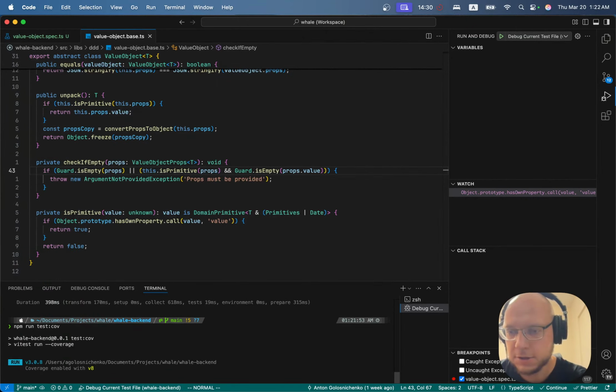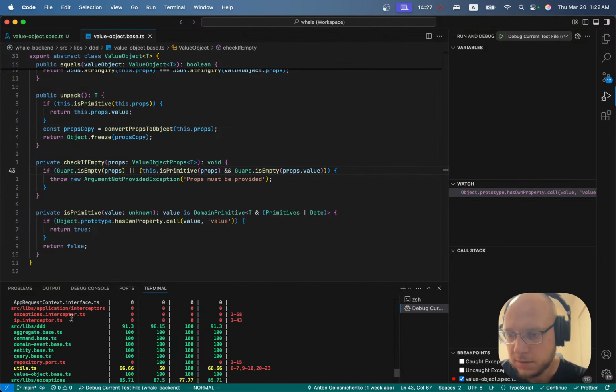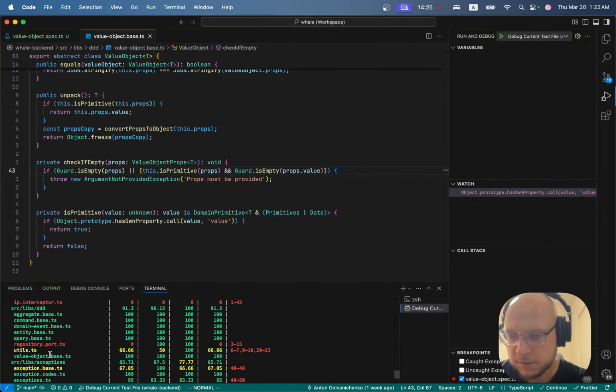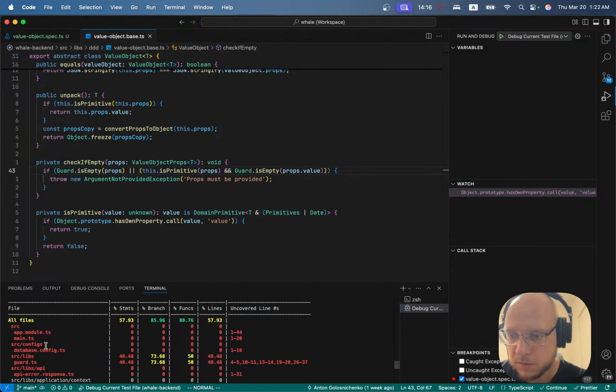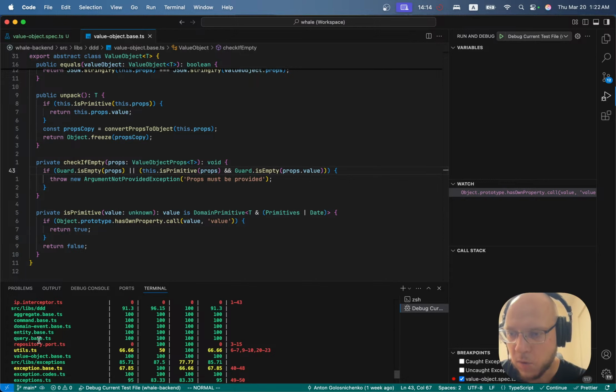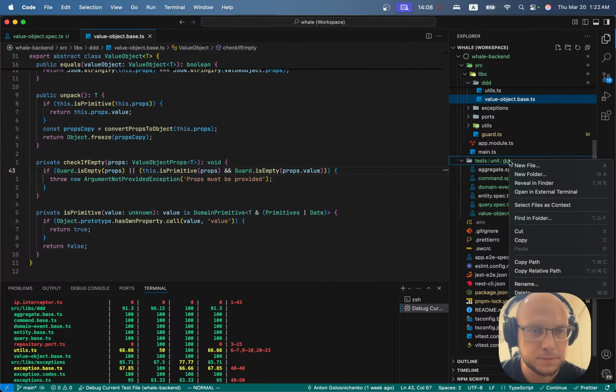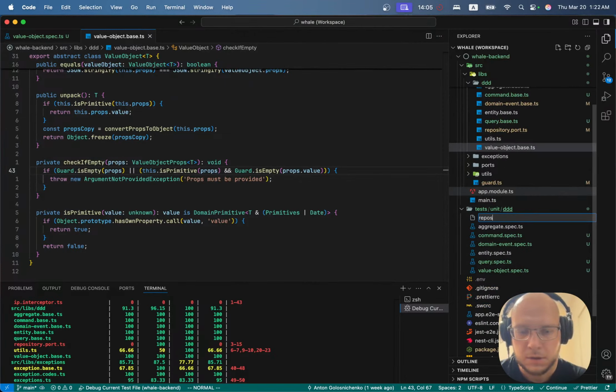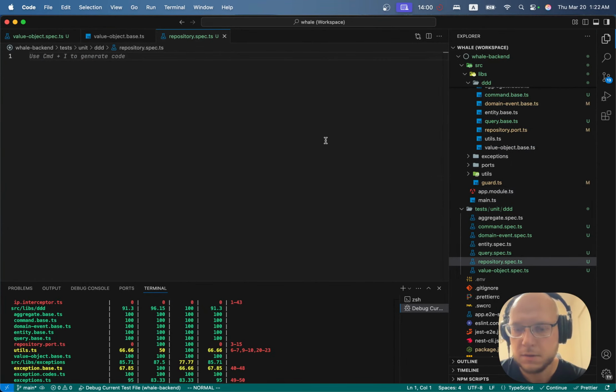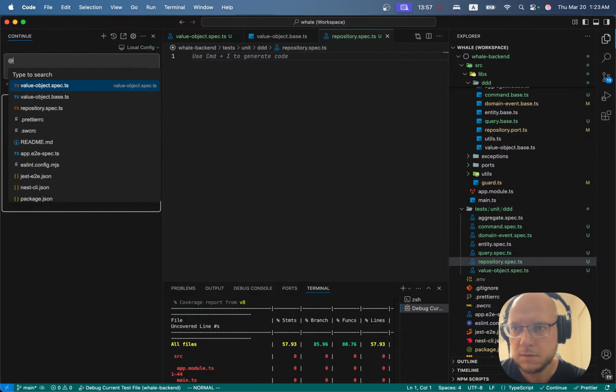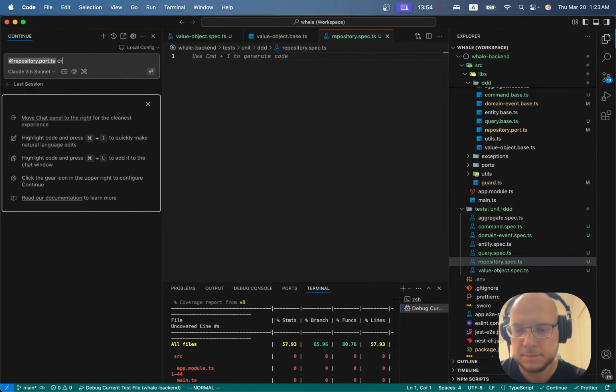Let's check coverage. Coverage is perfect. And we also need to create one more test for our repository. Let's quickly do it. Repository.spec.ts. Create tests using Vitest.